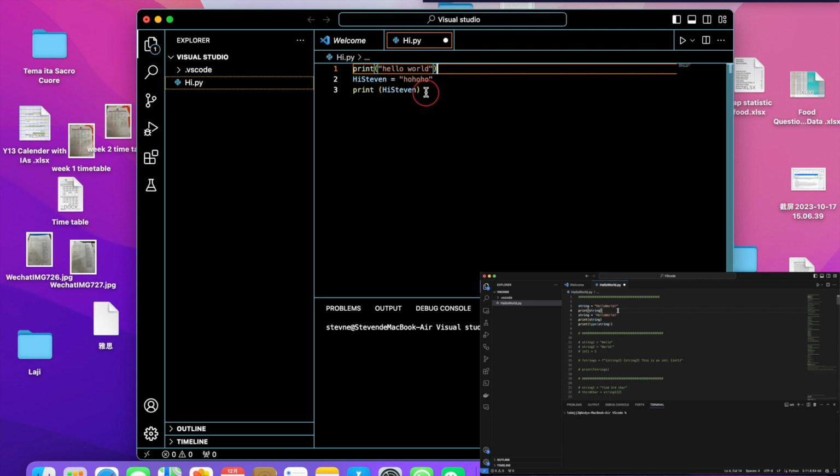Okay, what does the third line of code do? What's printed on the screen in the third line of code? Hi Stephen. Well, not exactly. The words "Hi Stephen" won't appear on the screen, right? The words ho ho ho, yes, which is inside "Hi Stephen." Okay, fantastic.